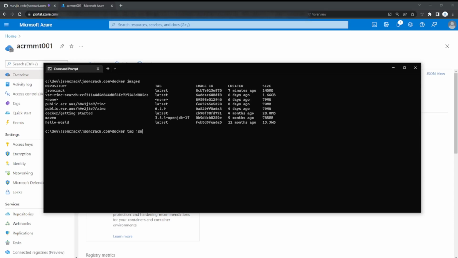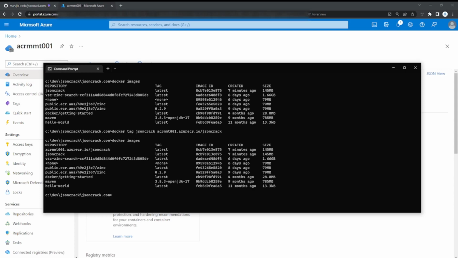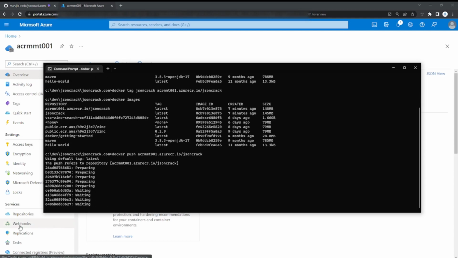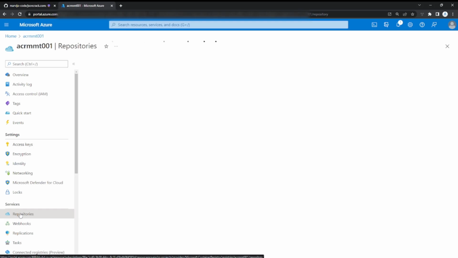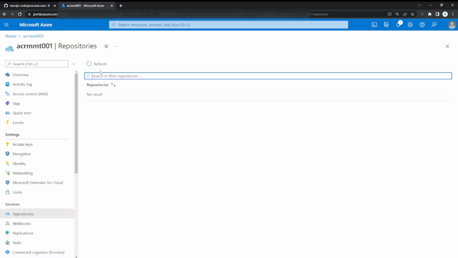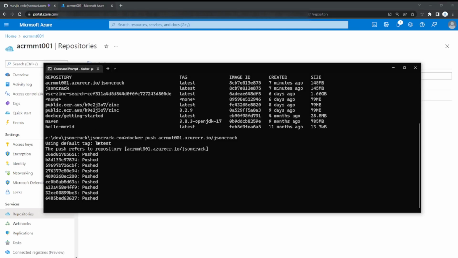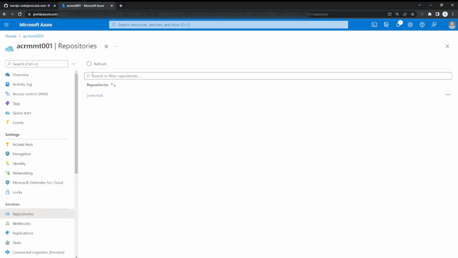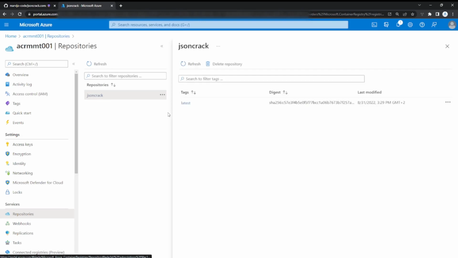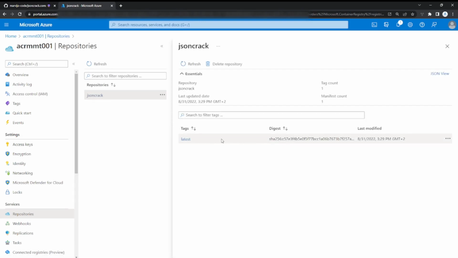Let's tag this image with our Azure Container Registry before we can push it. Let's push it. After the image is pushed, go back to your container registry in the Azure portal. Then navigate to Repositories. You'll now see your pushed repository.